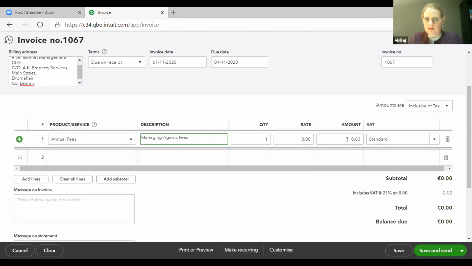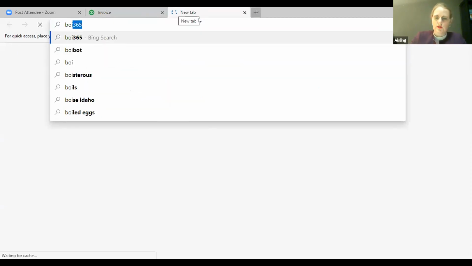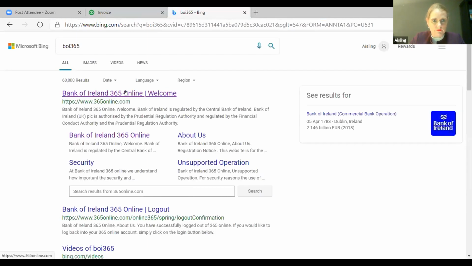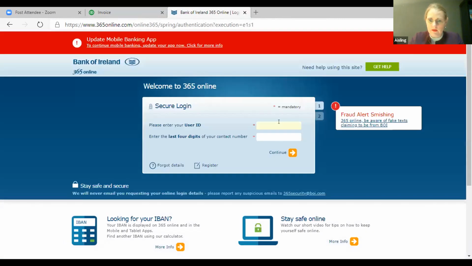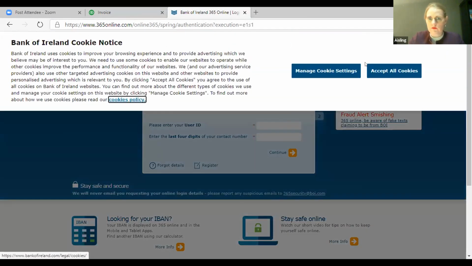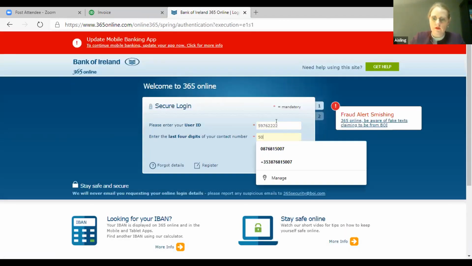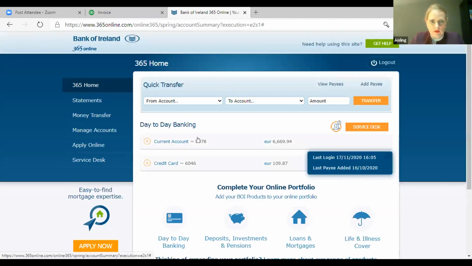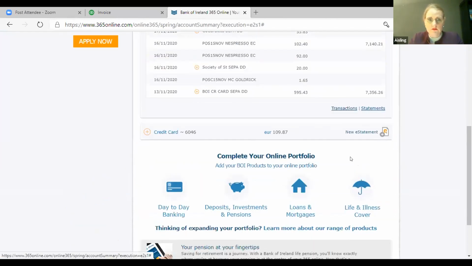Quantity 1, rate, amount. Okay, now, and the amount is, I just got it here, BOI 365. Okay, we're going here and see how much did they pay me on the 1st of November. Because they pay me on the 1st of the month. Okay, so now we have the 18th, going back to the 1st.